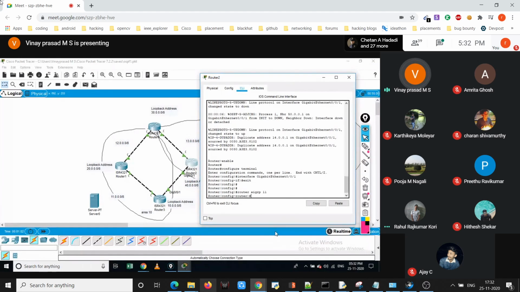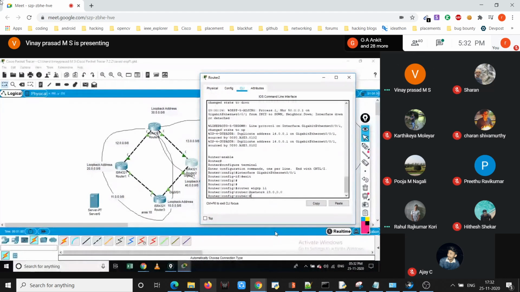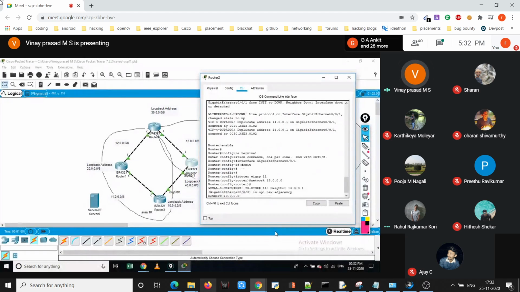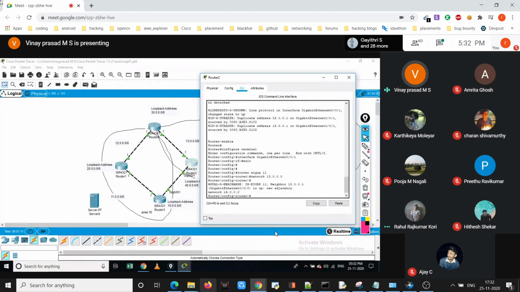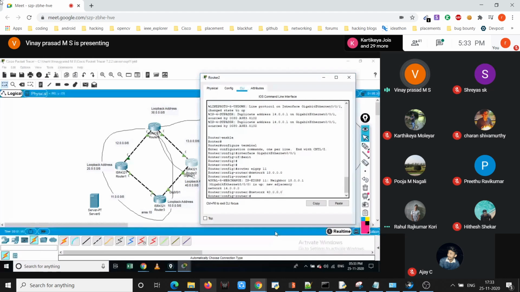Once that is done, you advertise every network locally connected to that router. 13 is connected, and similarly 14 is connected, and the loopback address is 40. Then that's it, exit. And the same way I did it on this router also.